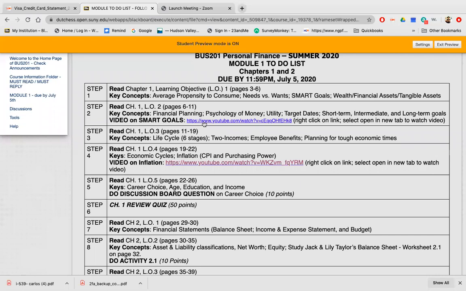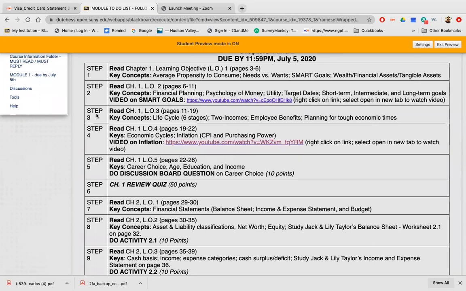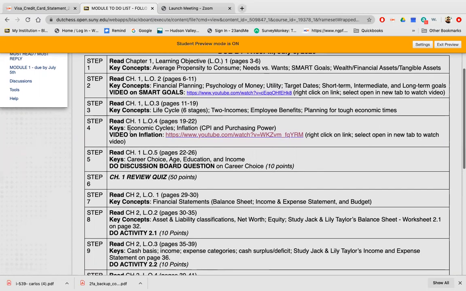Okay, so your first little video here, this link, you can right click and it opens in a new window, and it should take you right to the YouTube video on SMART goals. Again, here's another step 3, which is about learning objective 3. Step 4 is about learning objective 4 within the first chapter. And again, here's another little video.